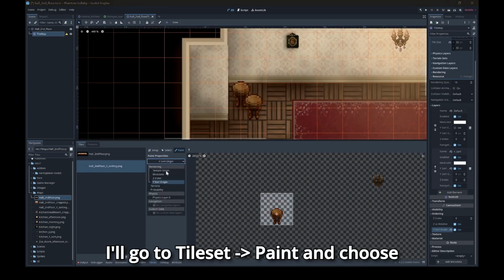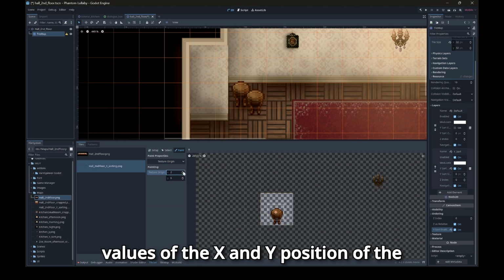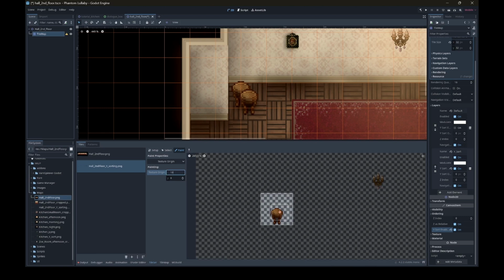I'll go to Tileset Paint and choose the texture origin. Here, try out different values of the X and Y position of the texture and watch as they fit in place over the first ones on the map.